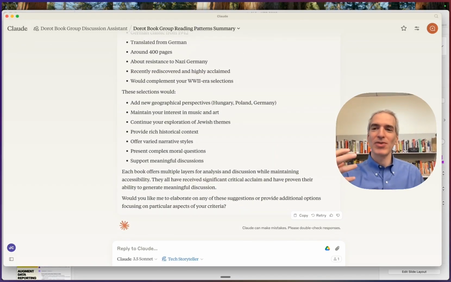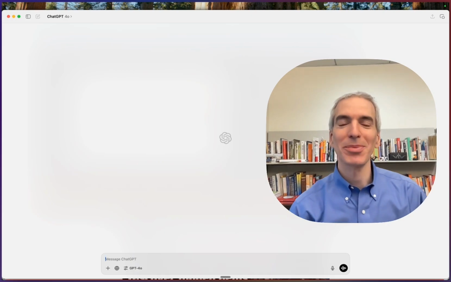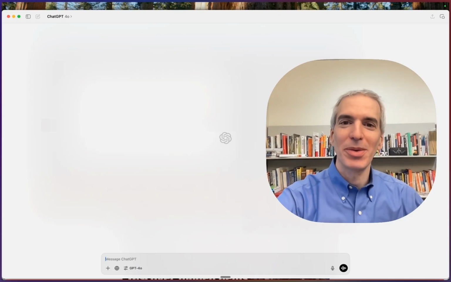So this is an example of how you use a taste atlas and how I've used a taste atlas with a book group. You could similarly do this for yourself, for your own reading plan or your own movie plan or your own exploration of plays or art or food or other subjects. Now I'm going to demo how I prompt ChatGPT to help me create a taste atlas.